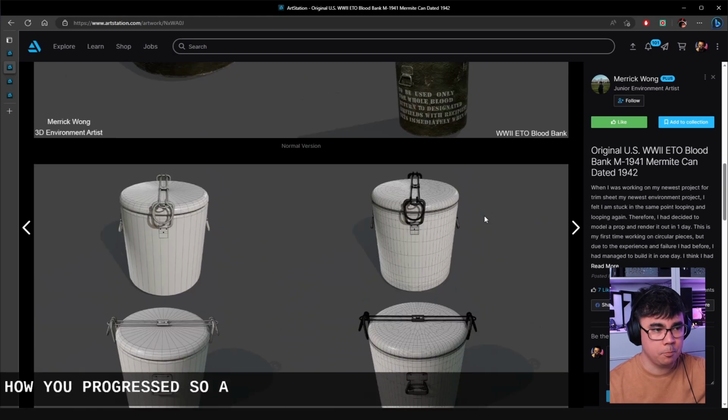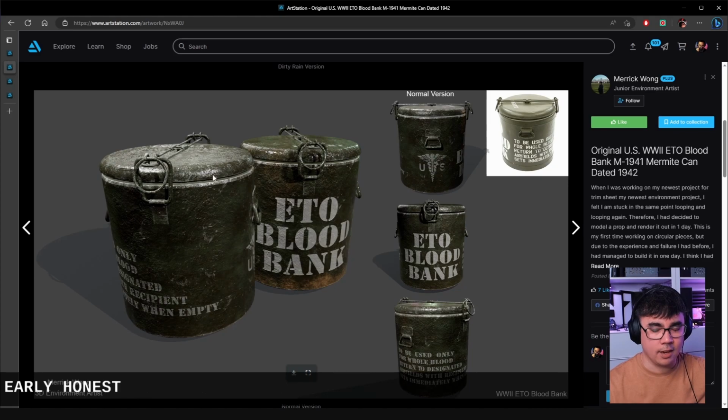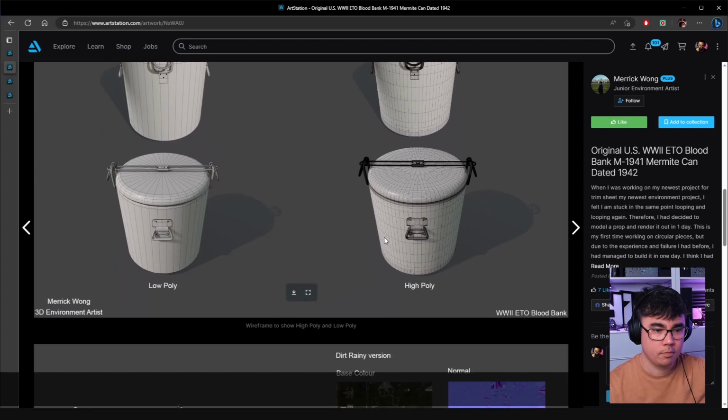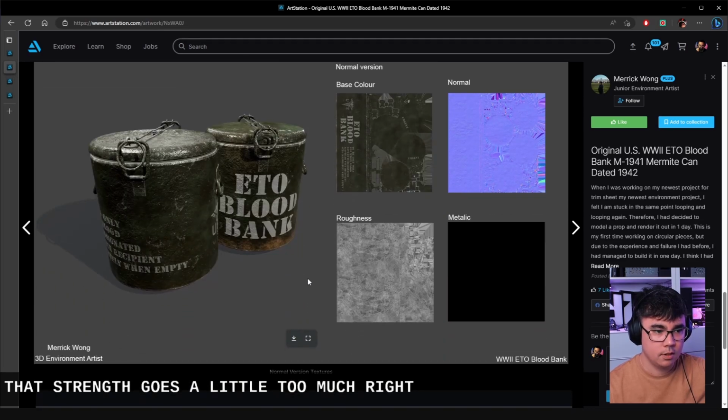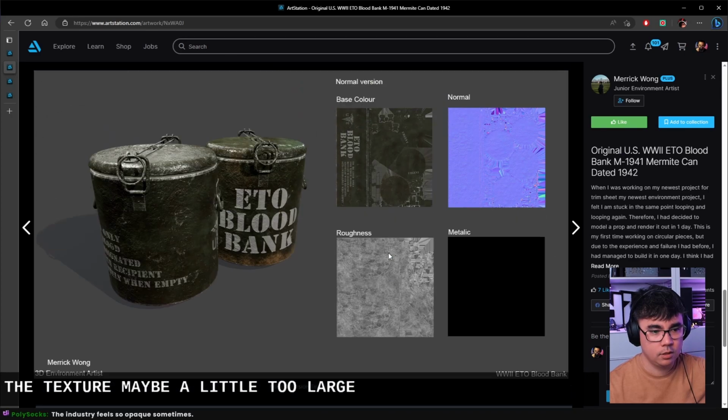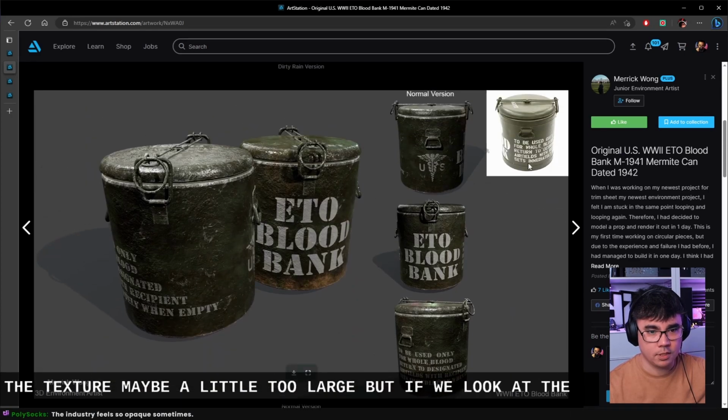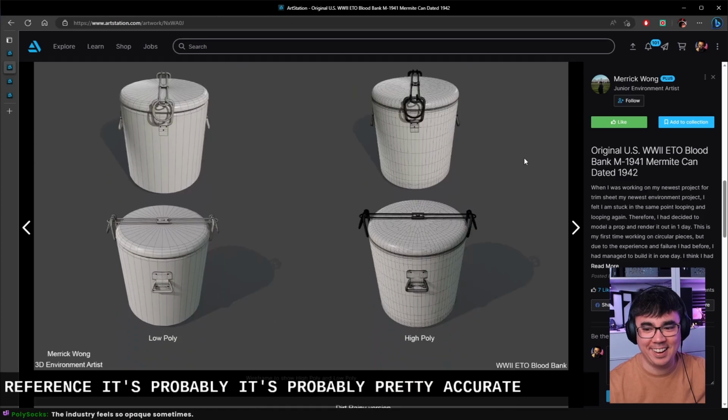So a common mistake people will make early on is they add a lot of information to their normals. So that strength goes a little too much, right? And then you see the text here, maybe a little too large. But if we look at the reference, it's probably pretty accurate.